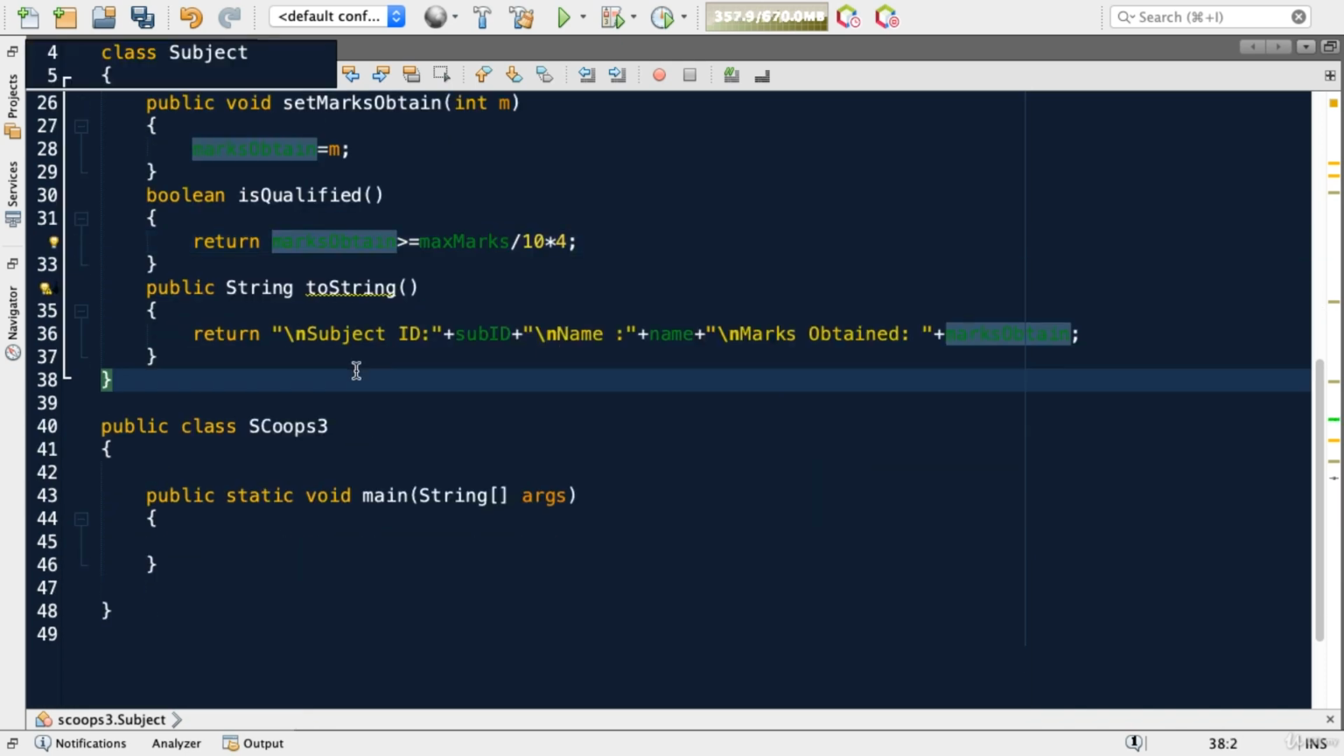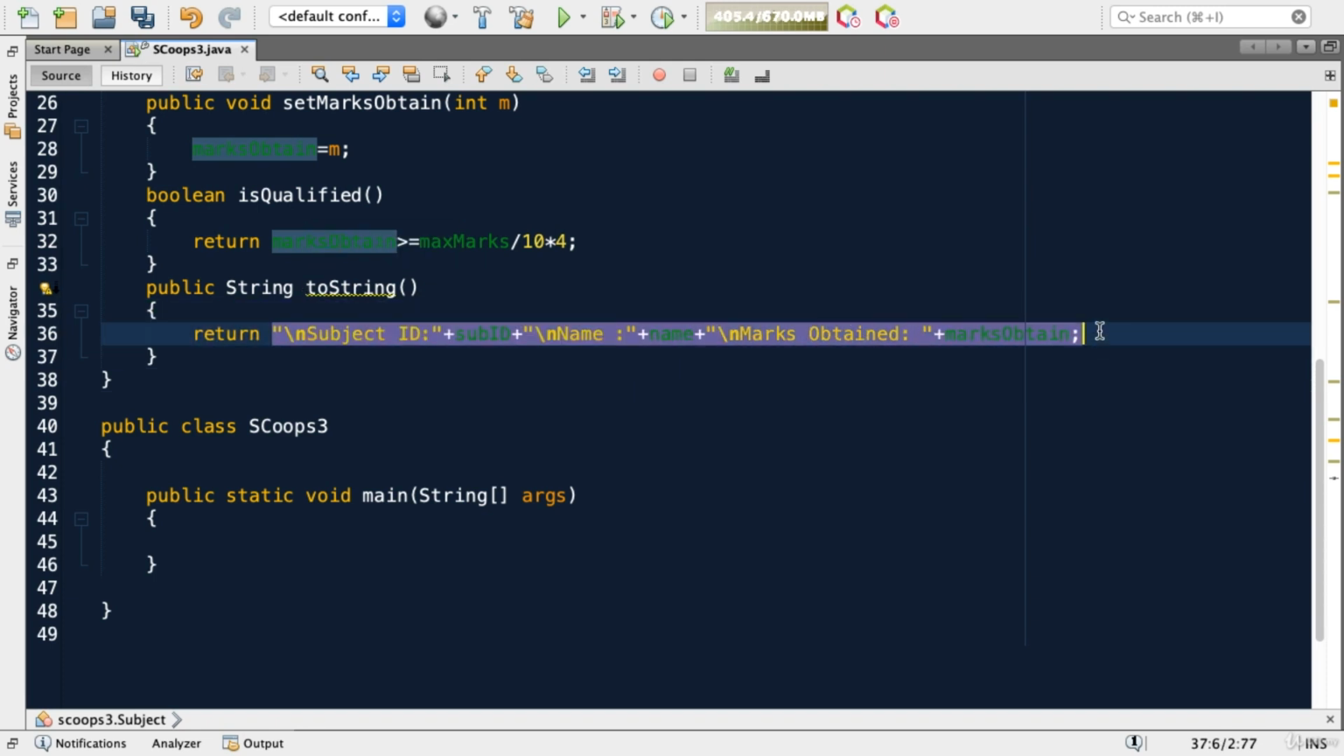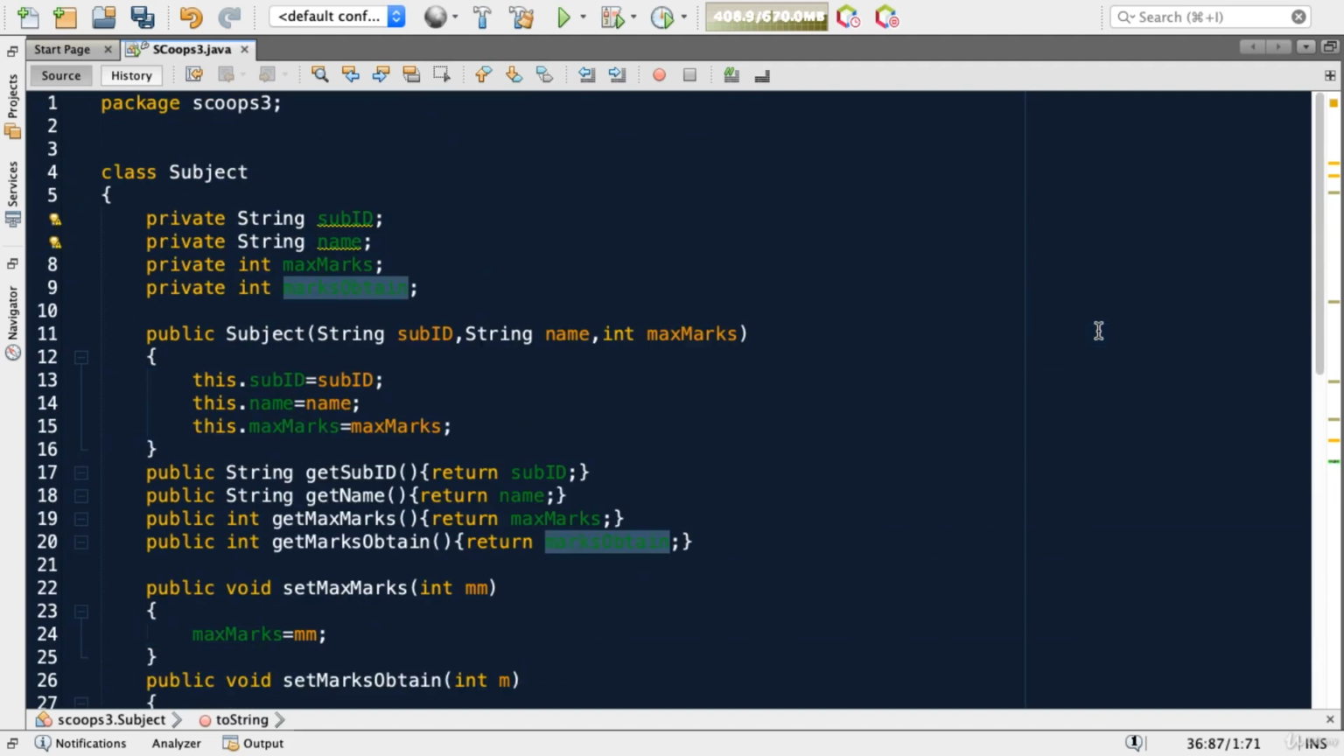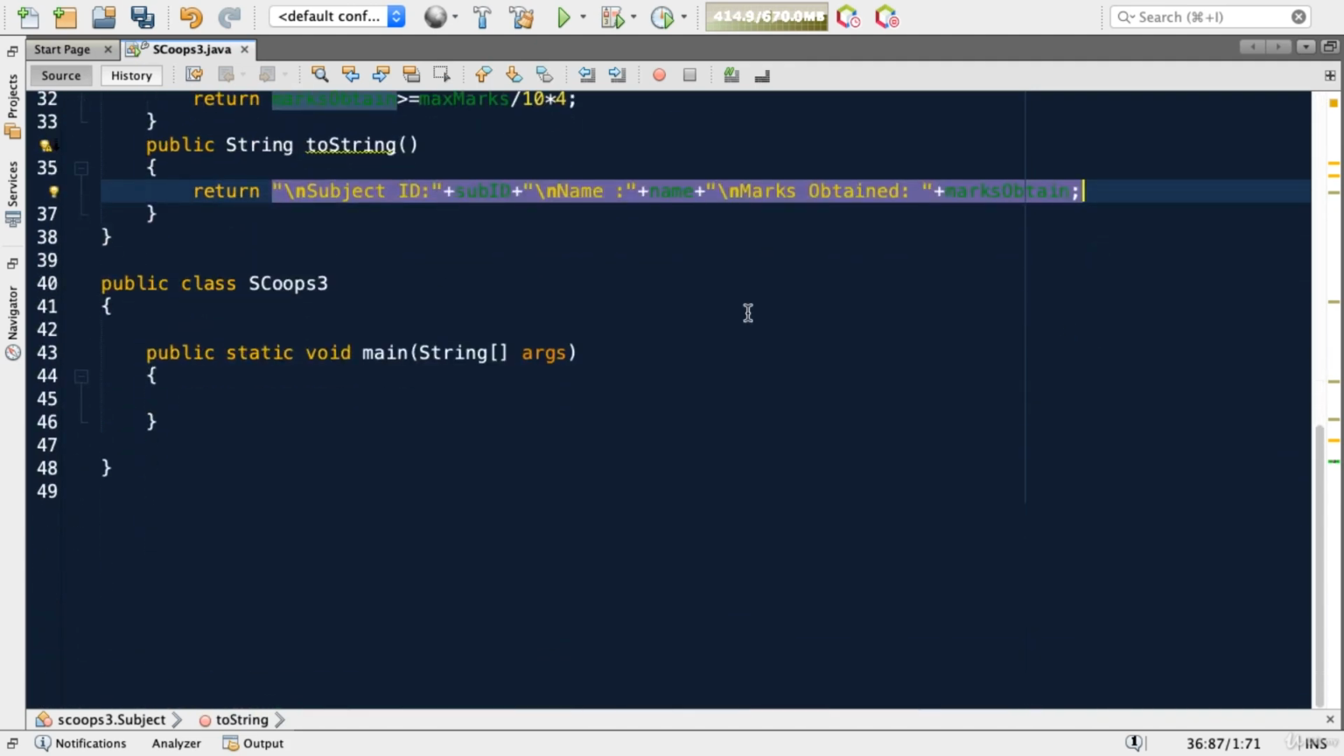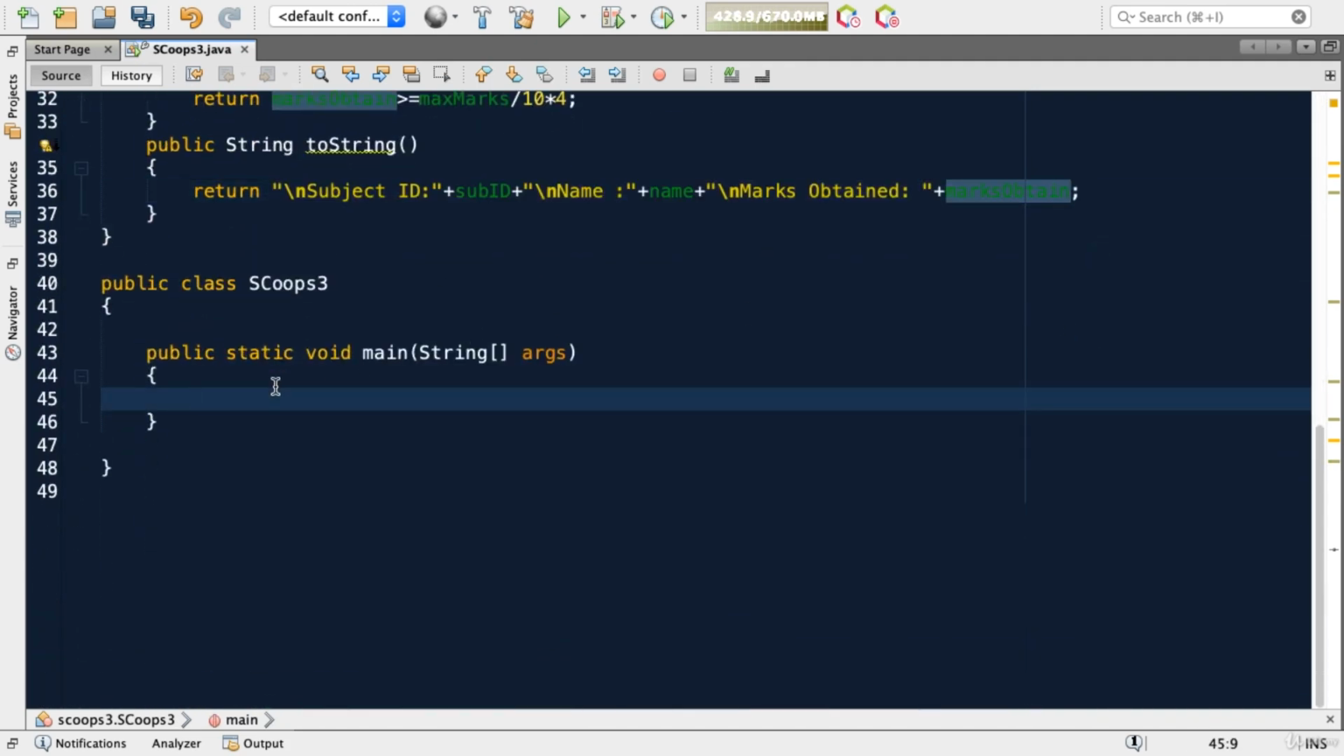Then I have written one more method called toString, which will return a string in which I am displaying all the details of a subject. This is a class, so the class is ready. Now let us create an array of objects. Now finally we are at array of objects. First of all we must have a class, so that's why we have written a class.